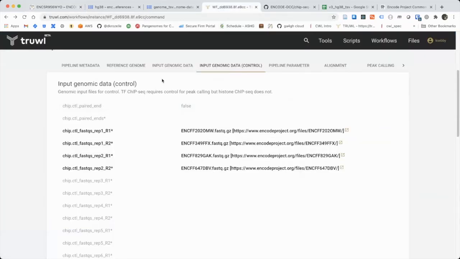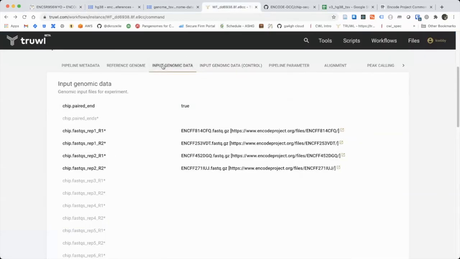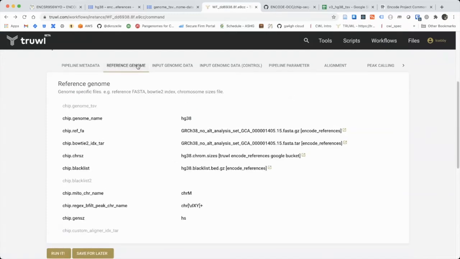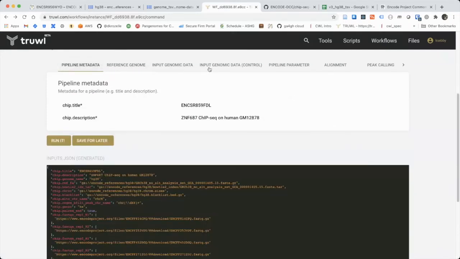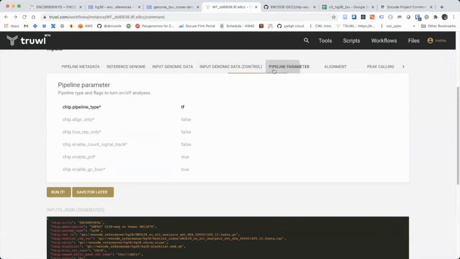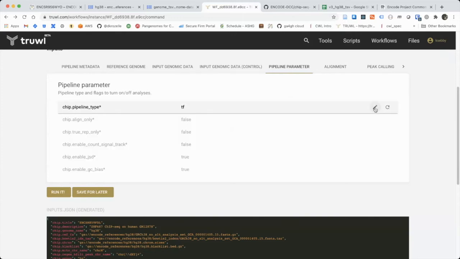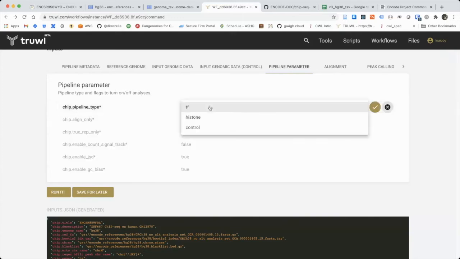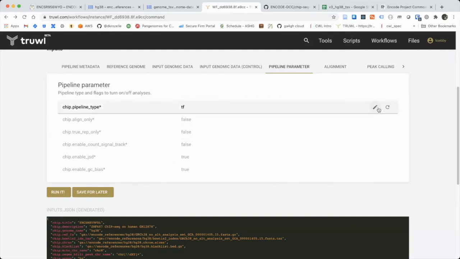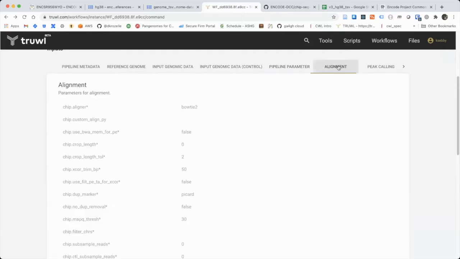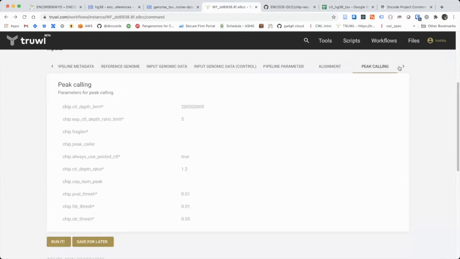But now that I have inputs in there, reference genome, happy with, just some metadata. So pipeline parameters, there's not much you're going to want to play with here. Once again, if you want to know what any of these are, you can hover over. This one, if you don't want to do transcription factor ChIP, you might be doing histone or something like that. You can change that there, but that's about it. The rest, I'm just going to leave as they are.